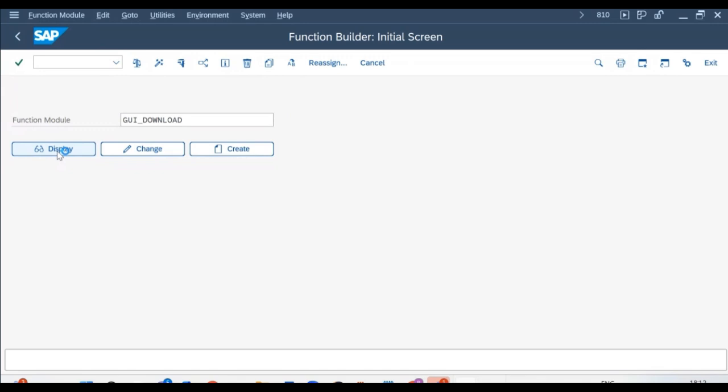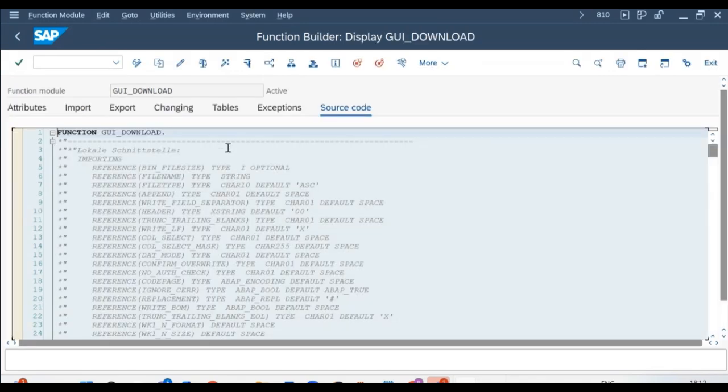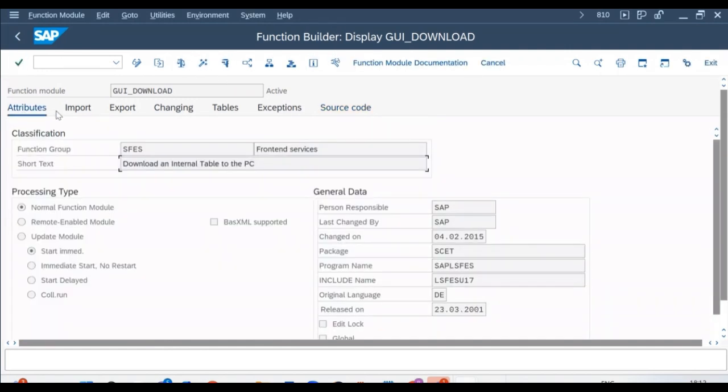Open it. GUI_DOWNLOAD. You see, this is how the function module looks. You can see your attributes. In the attributes section, you can see which function group is used, and some short text. And here is the processing type: normal function module, remote-enabled function module, and update module. That is what I told you just now: normal function module, remote function module, and update function module.